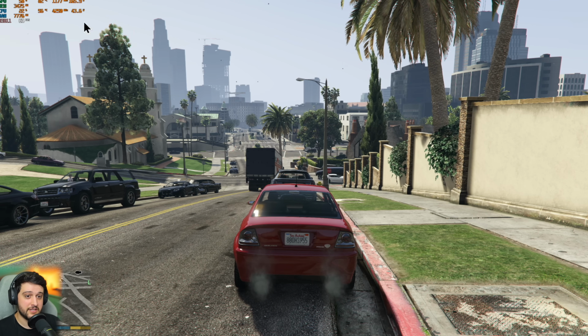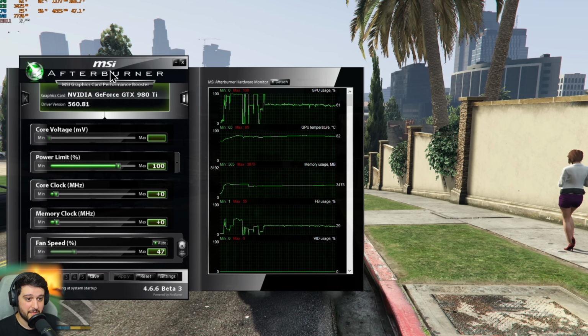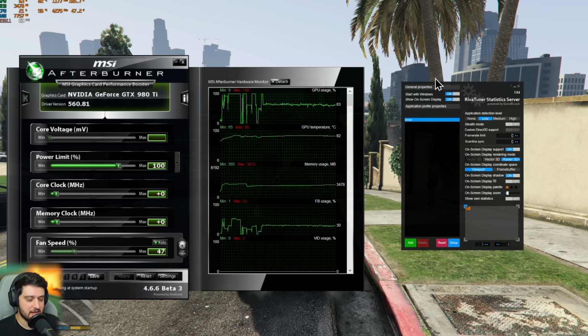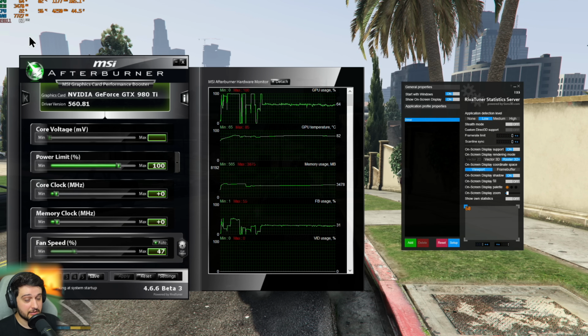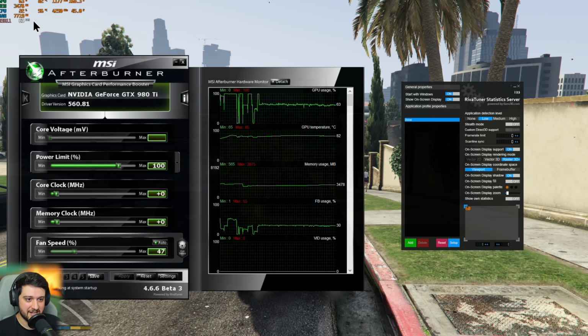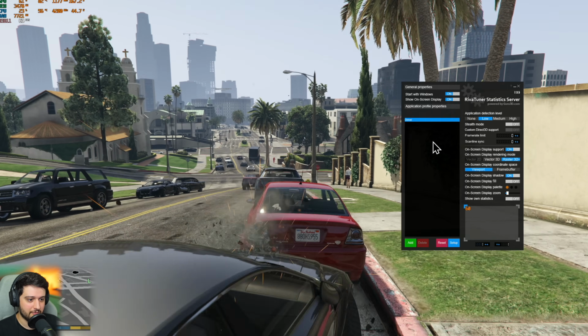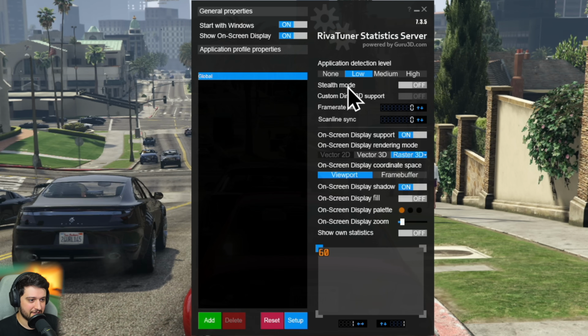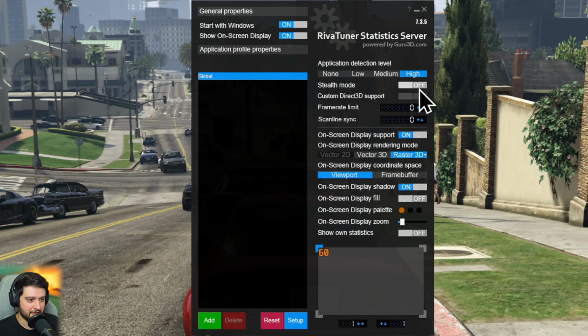And to have the on-screen display showing up, you need to have MSI Afterburner opened, as well as Rivatuner right here. Now, this doesn't look anywhere near as good, in my opinion at least, as my usual on-screen display, so let's start changing that a little bit here, starting with the Rivatuner over here. So I'm just gonna set this to high, this to stealth mode. Some games will only work if you have these settings enabled.